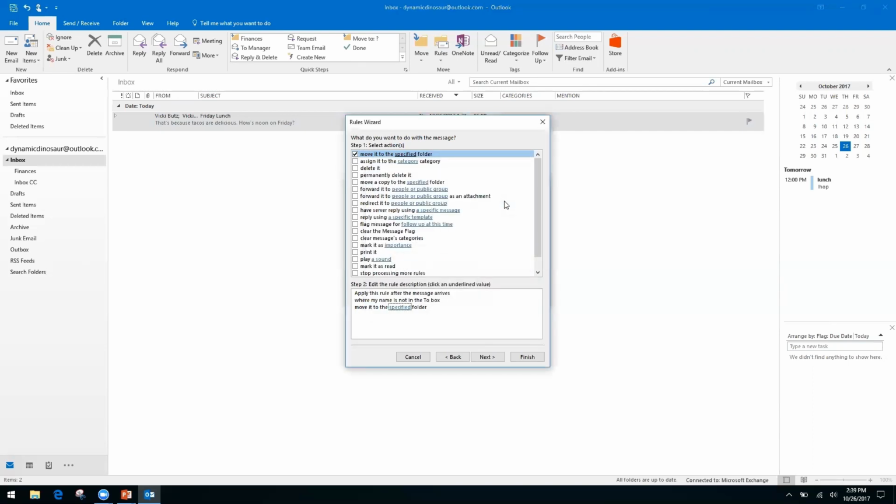Click OK and finish. Now you can see that it shows that it is being moved to the Inbox CC folder. If you ever want to change that or change where something routes, you can click on that blue link again and change the folder that it is assigned to. You're all done. You can click finish.